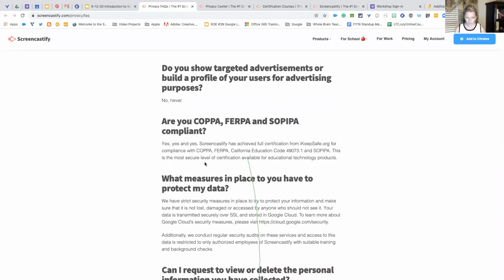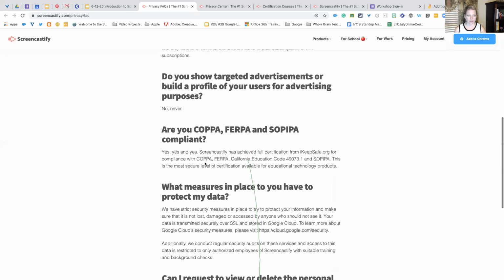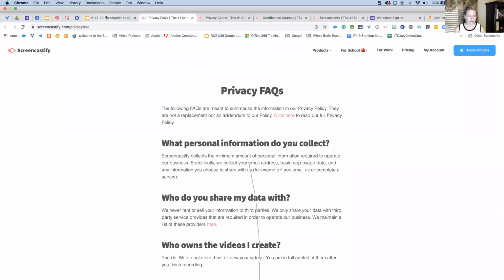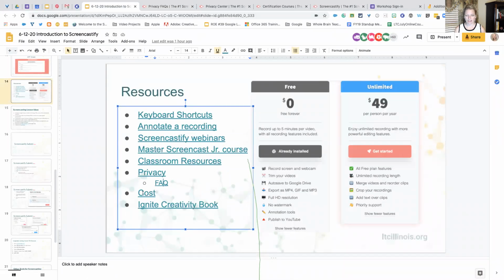So it gives you all of the information there. Again, the cost, it goes into more detail here. And then here's a link for a coworker created an Ignite Creativity book, so feel free to check that out as well.